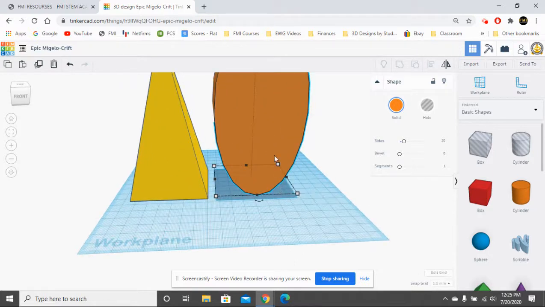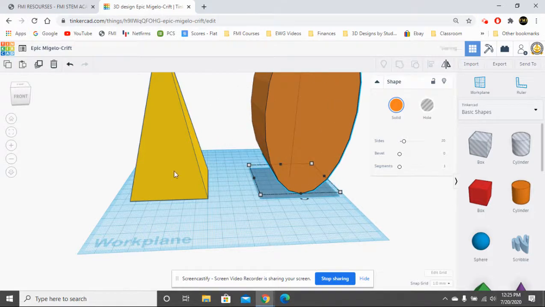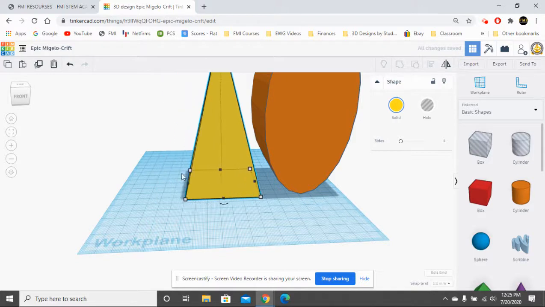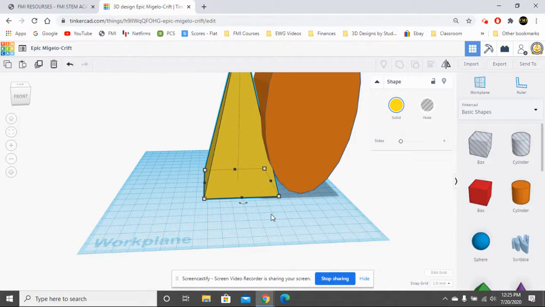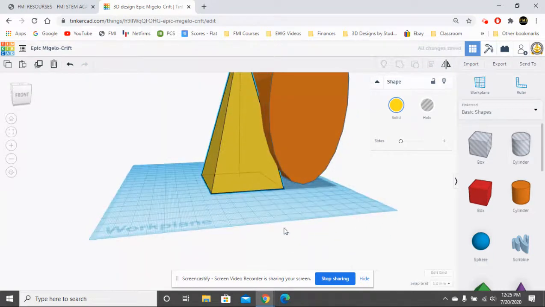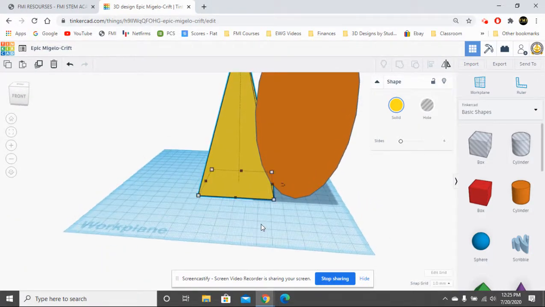Okay. Now I'm going to move this back a little bit using my arrow. And then I'm going to move the triangle in the same direction. Okay. And I'm going to keep moving the triangle until they kind of blend together. Ah, that's a good blend. I like that blend.